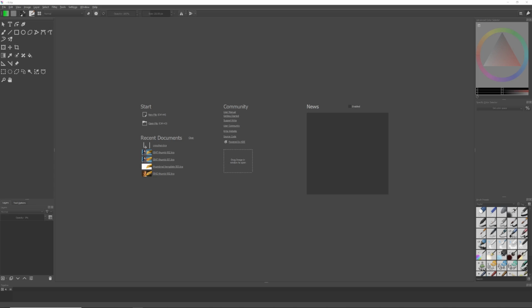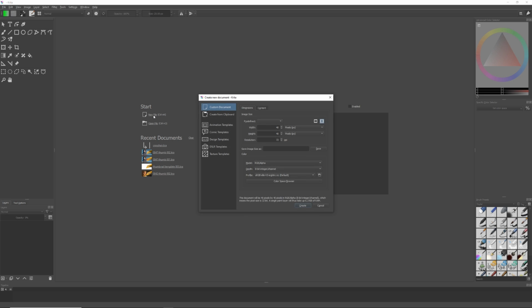For this tutorial, we're going to have to use some kind of drawing program to create our crosshair. I'm using Krita, but you can use pretty much any drawing program you want, including MS Paint if you don't have anything else. I'm going to create a new file, and the first thing I'm going to do is set the size of my crosshair image. In my case, I'm going with 40 by 40 pixels.